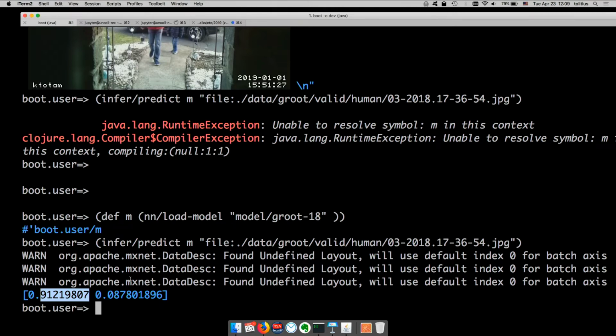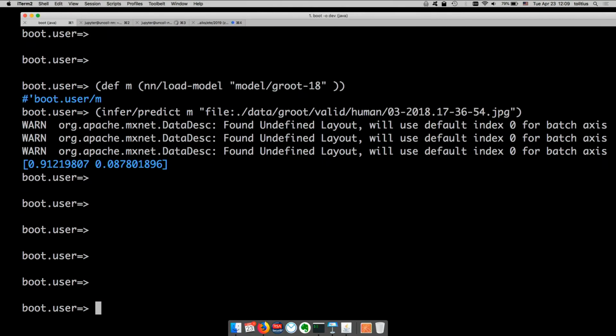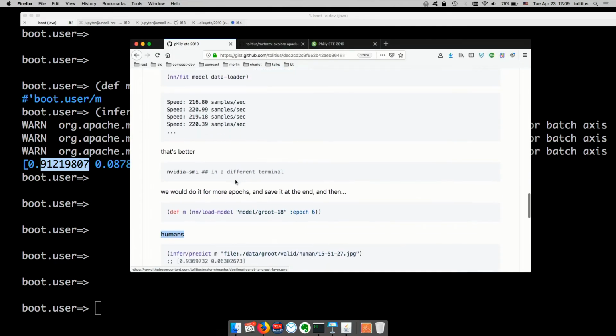It's CPU, and the inference is pretty fast. It was able to tell me that I'm 91% sure that there's a human in this picture. Yes. All right, I made it.